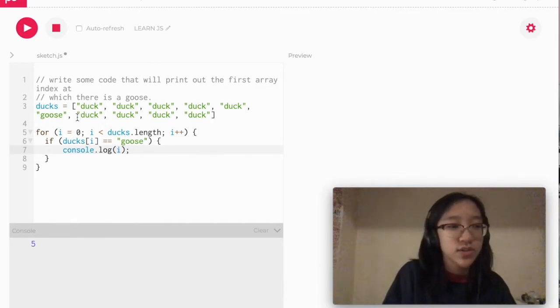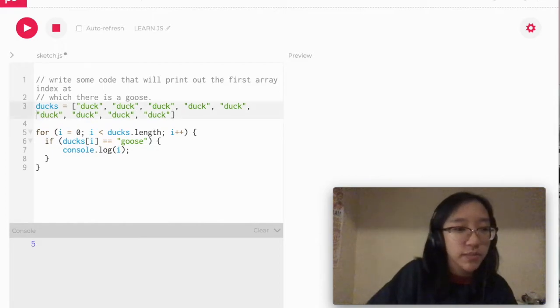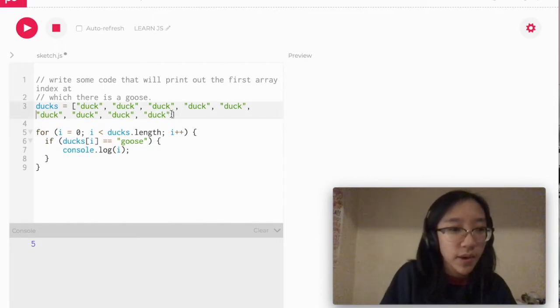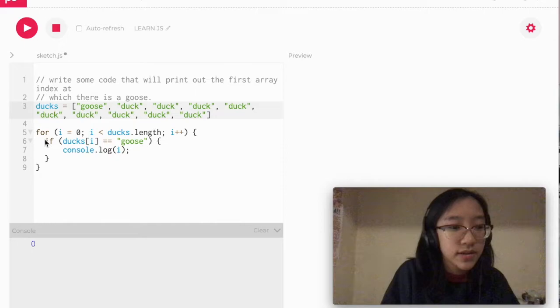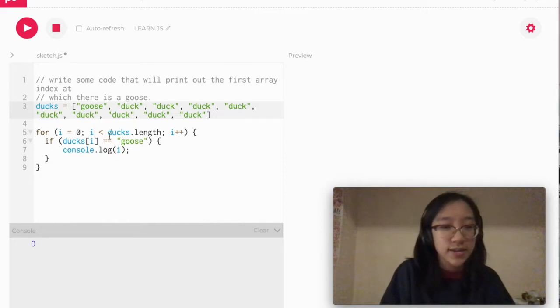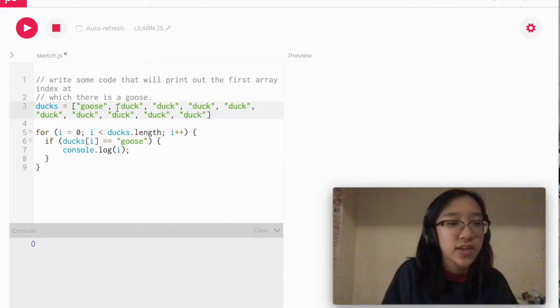Now let's check our solution by changing this array a bit. How about I move that goose to the start and see if that works. Run this again. Yep, it's still at index 0, so that's what we expected. It's the first item now, so our code still works. If you change this array, change the number of ducks, move the goose, this code would still work.